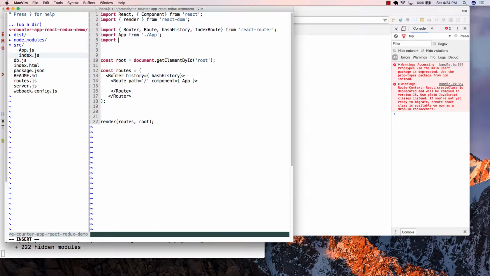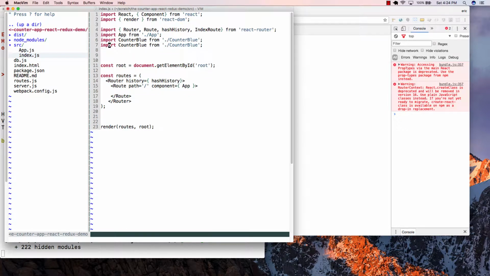What we're going to end up doing here is bringing in a counter blue from /counter blue, and we're going to have a counter red from /counter red. These are just going to have buttons in them where I can end up incrementing their values. So let's go ahead and create these.